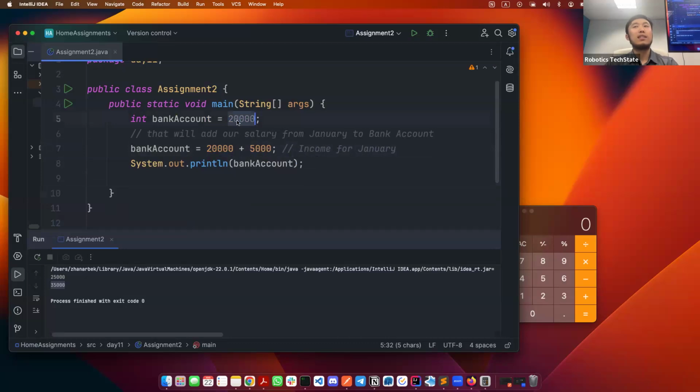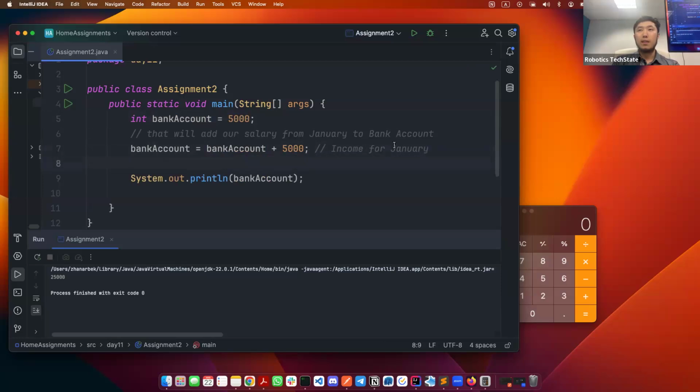Look, let's change this 20,000 to 5,000. Initially, in December 2023, let's say I had only 5,000. I run it and it shows me I got 25,000. It shows me like I earned 20,000 and 5,000 for January, but it's something wrong. It should be bank account plus 5,000. All right. So how can I, guys, do this?